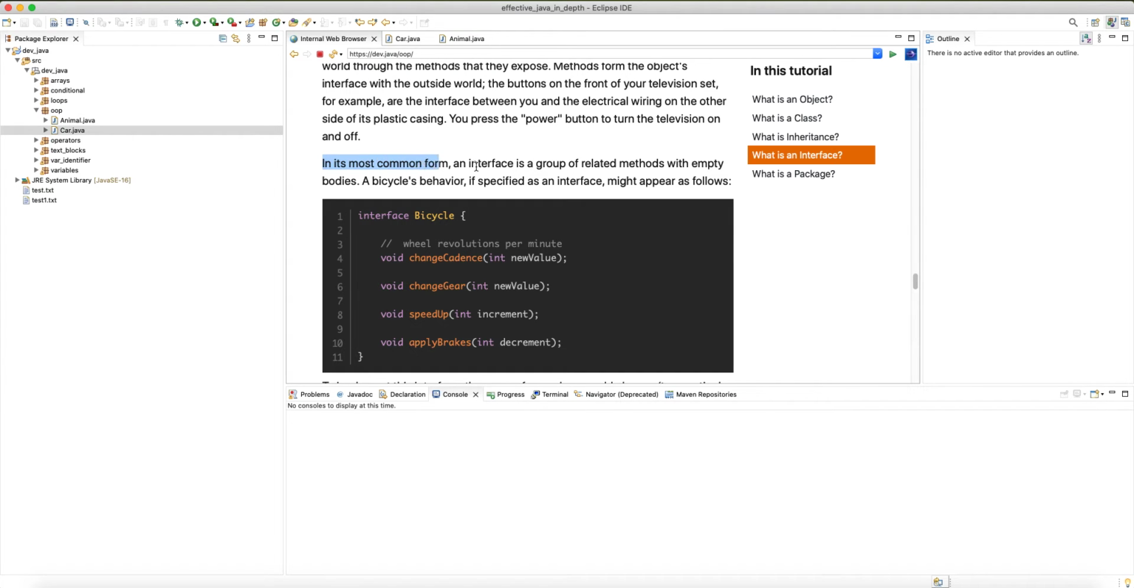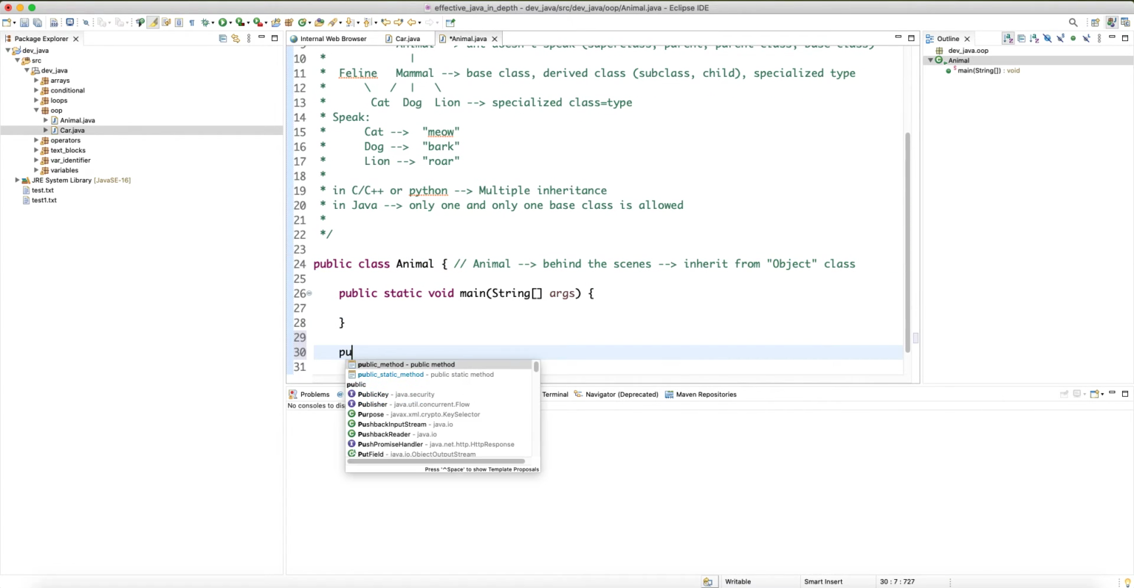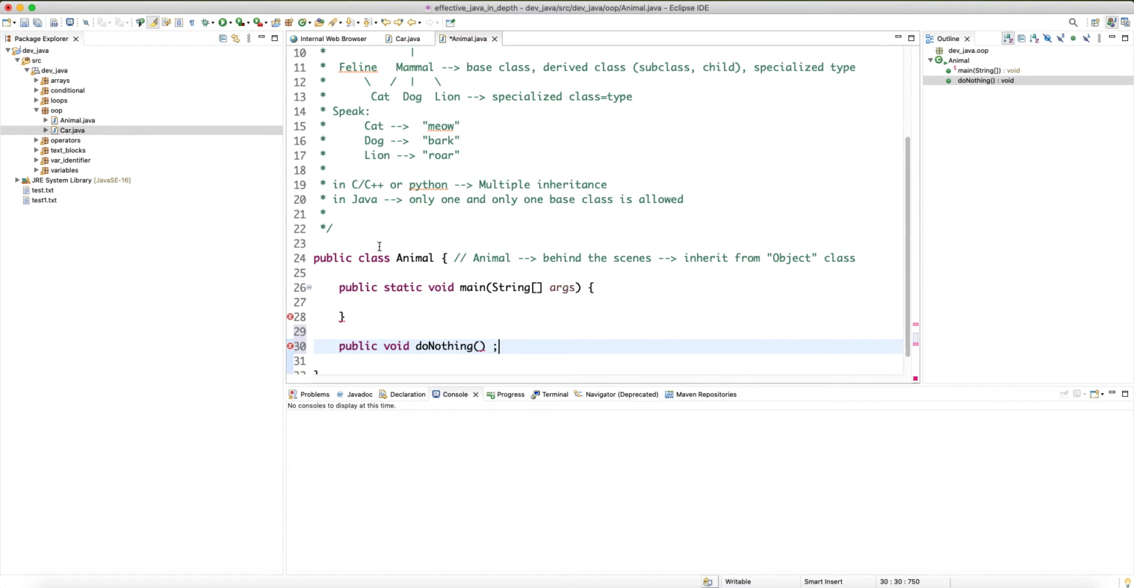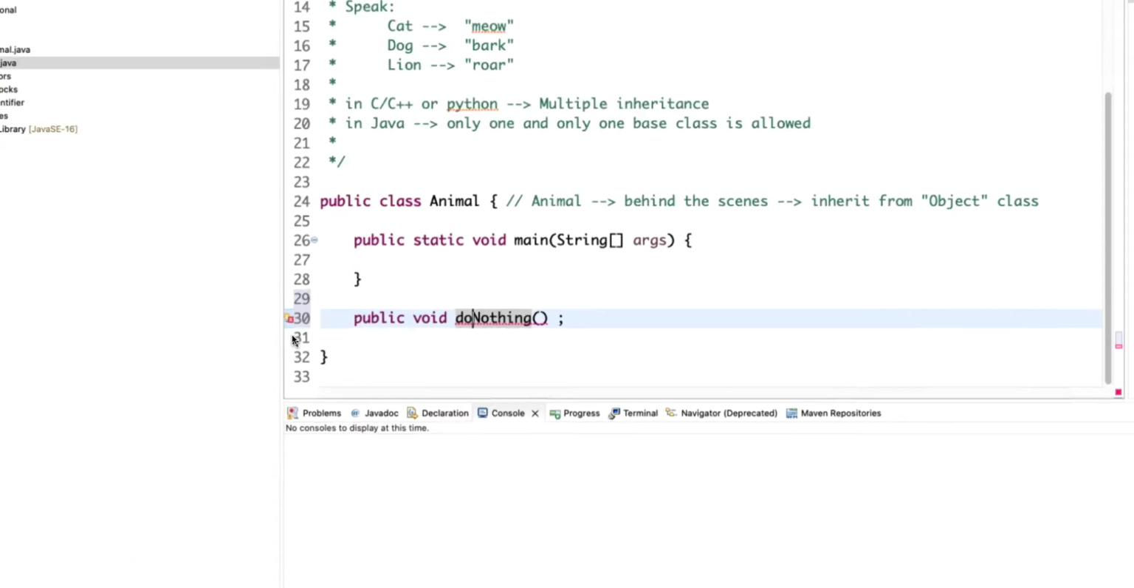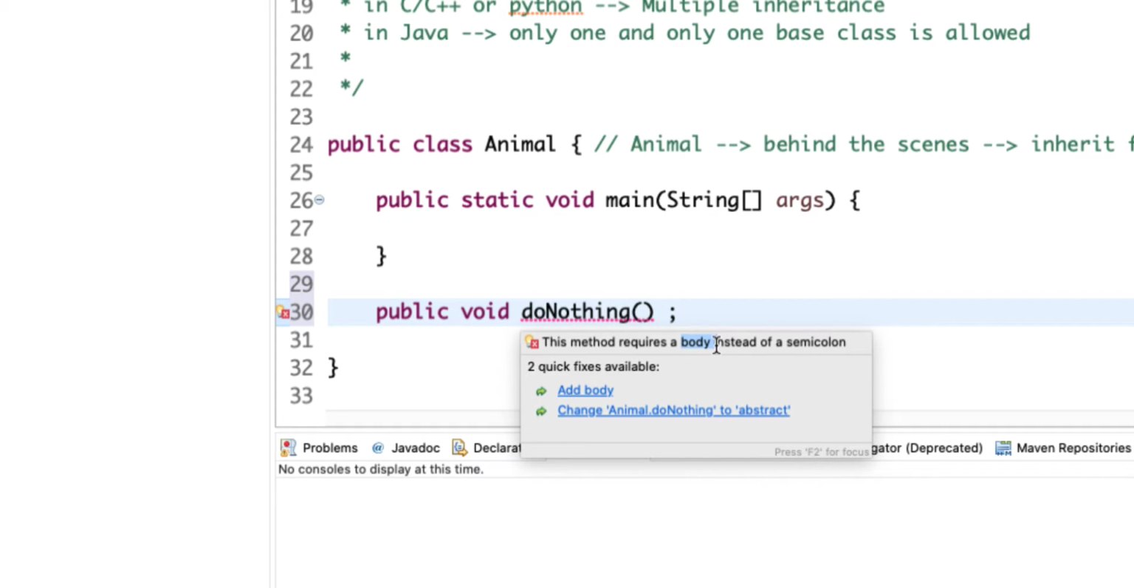In its most common form, an interface is a group of related methods with empty bodies. Actually, it's not an empty body. You can leave them empty, but up to Java 7, you couldn't add any body. And remember, an empty body for a method is still a body. What I mean is I can define a method in this class: public void doNothing. If I terminate it with a semicolon, the compiler gives me an error because it says this is a non-abstract method and it requires a body.